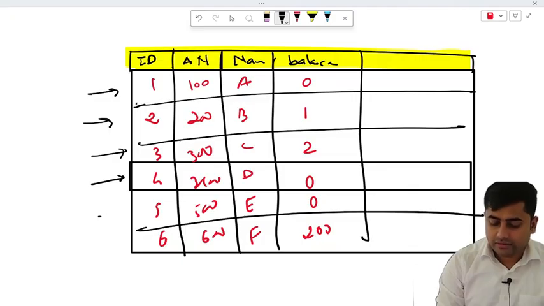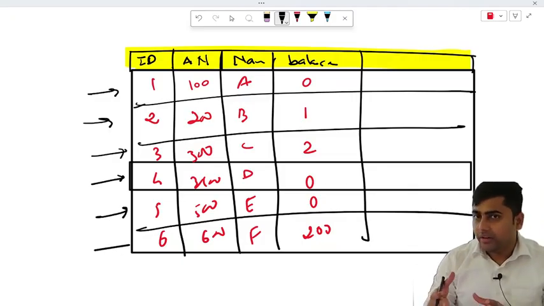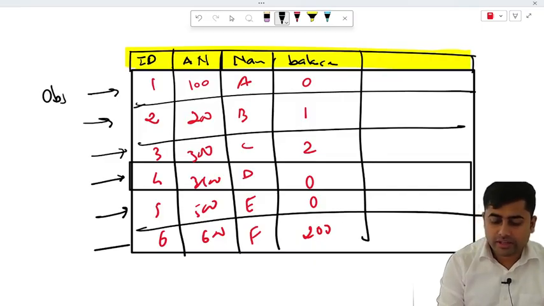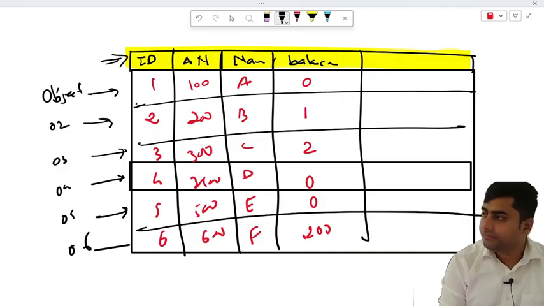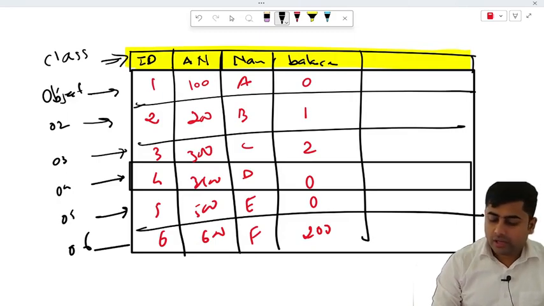This is the data. This is what the memory space is. So this data is for whom? This is called an object. You can think of this as object 1, object 2, object 3, object 4, object 5, object 6. And what is this? This is a structure or a class. So this is an object which is created, or a memory space allocated, using this class structure.